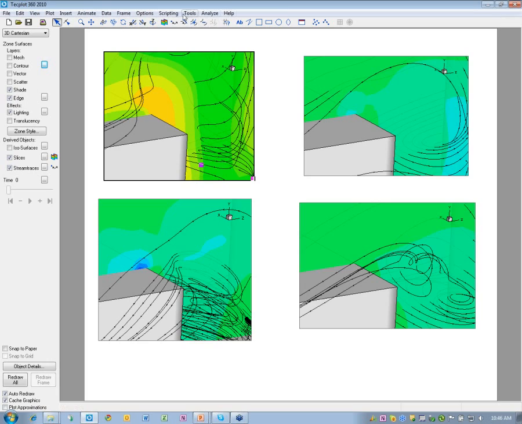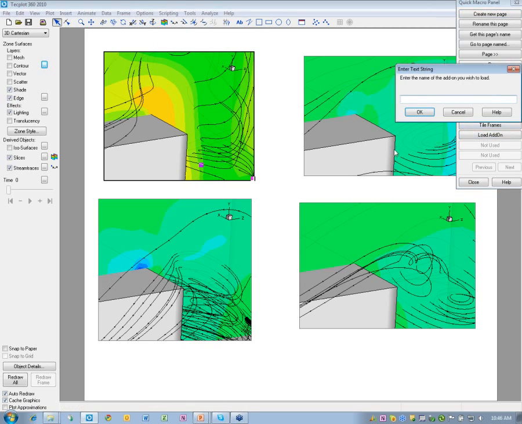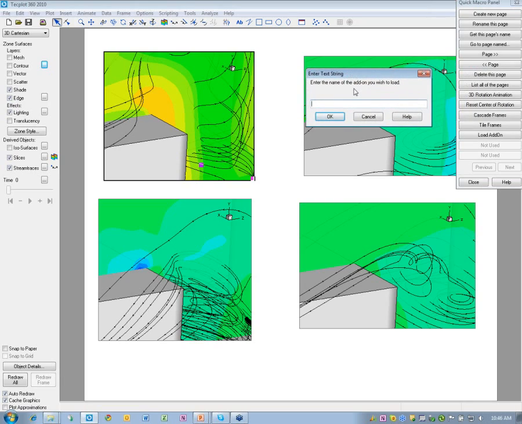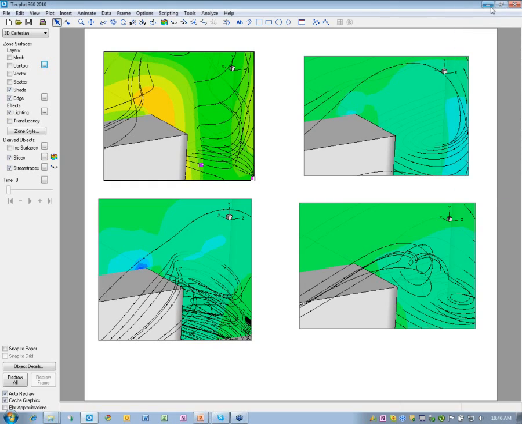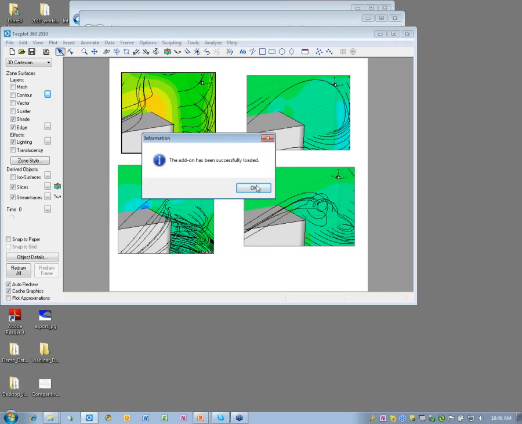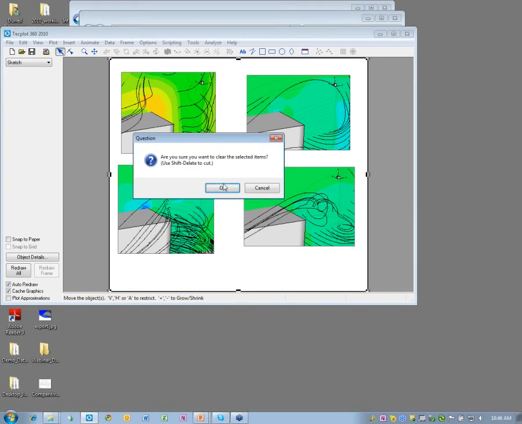Now, for those of you who've been using Tecplot, we do have something called the Quick Macro Panel. It allows you to do things like load an add-on. And if it happens to be, you can put the text string here and it will load it in. The other thing you can do for those who work with add-ons is drag and drop an add-on directly onto Tecplot's work area here, and it will load it.